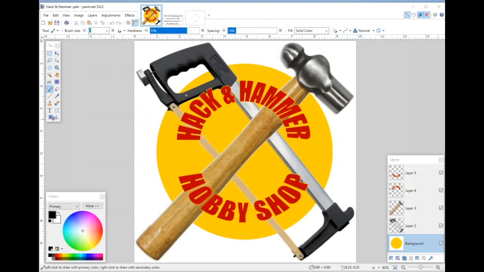Okay, first, what is Paint.net and why do you care about it? Paint.net is a program that is used to create image files, raster files in the jargon of computers, pictures. What you're looking at here is a picture that I created for the Hack and Hammer hobby shop folks. That's their logo. As woodworkers, we're typically going to be using it to create images that we then feed into the laser engraver and burn onto a piece of wood.